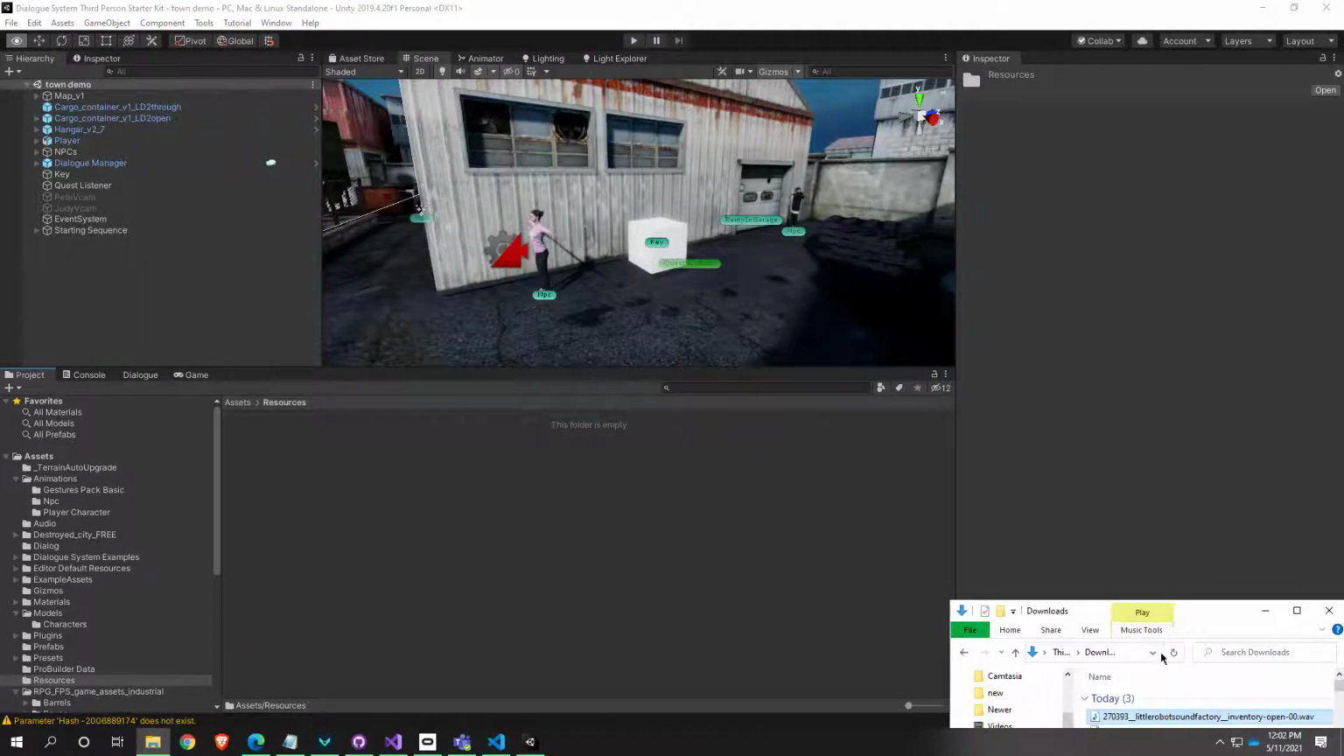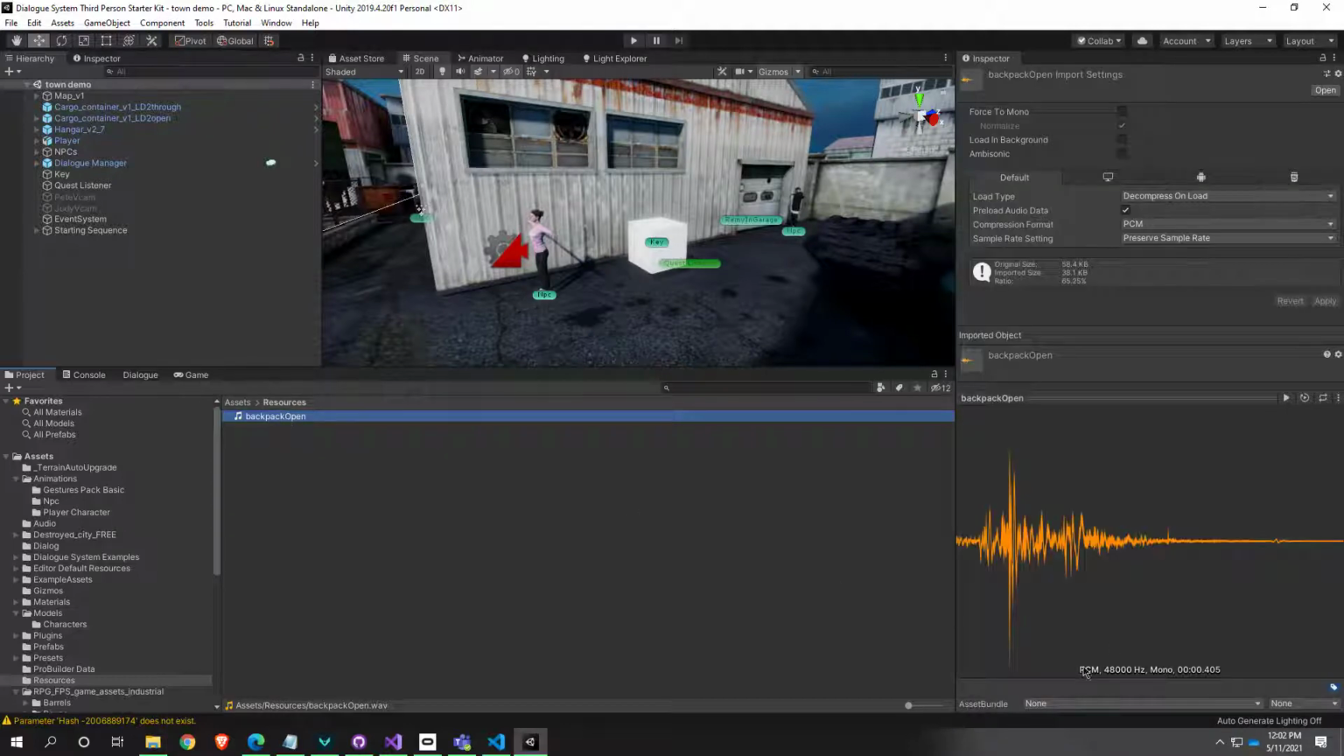So rather than putting it in that audio folder, I'm going to put it in resources. And so here's my sound. It's got a really crazy name. Let's just call it backpack open. And I will drag this in here. And now you can test it. You can make sure it plays if you hit play.